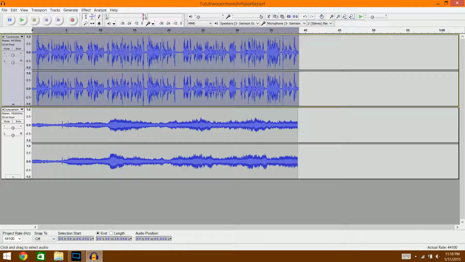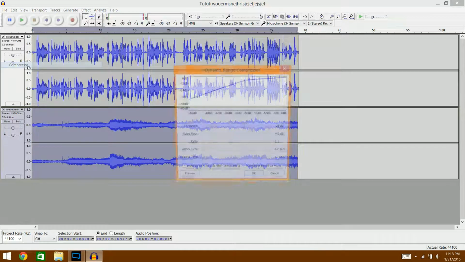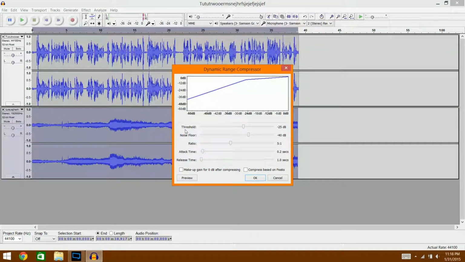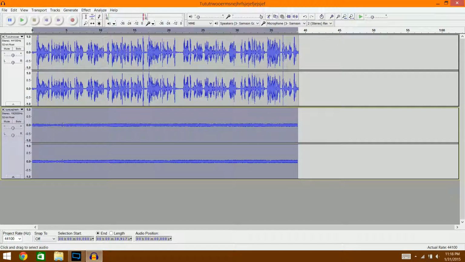So now you would need to drag and click on the gain volume down here, and then go to effect, and then click on something called compressor. Now I have my threshold at negative 25 decibels, noise floor at negative 40 decibels, ratio 5:1, attack time 0.2 seconds, and release time 1 second. You can copy all of my settings, or you could just do your own. You would press OK, then it would compress it to make it smaller.